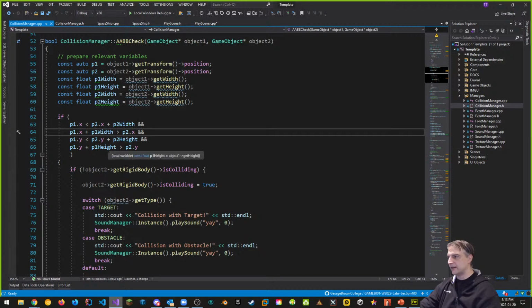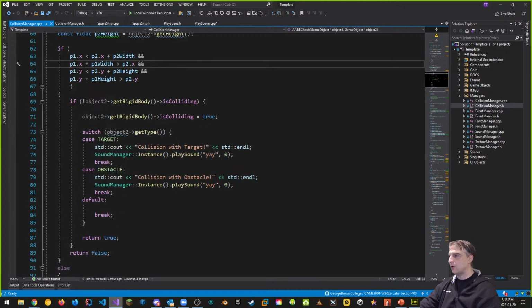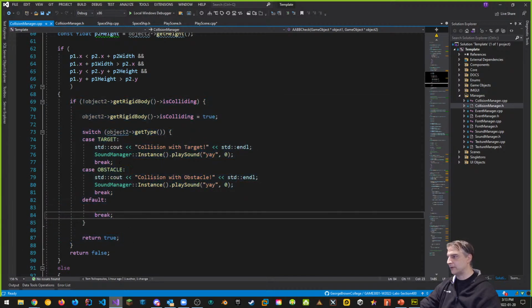We do these little four checks, the simple way of doing it. And then we know it's colliding. If this is true, anything in here is colliding. But we want to know what is colliding. We don't care about target.